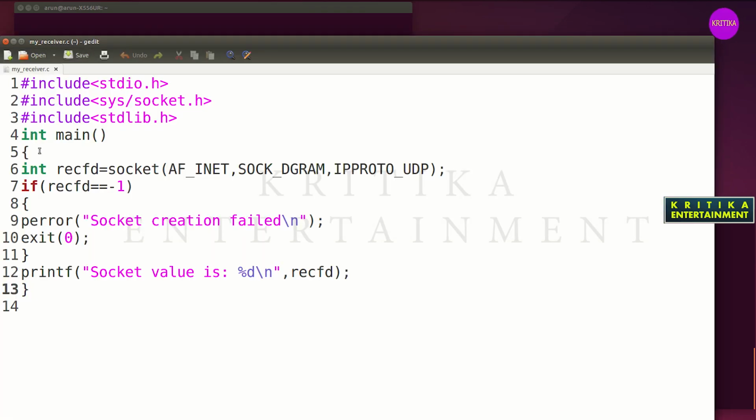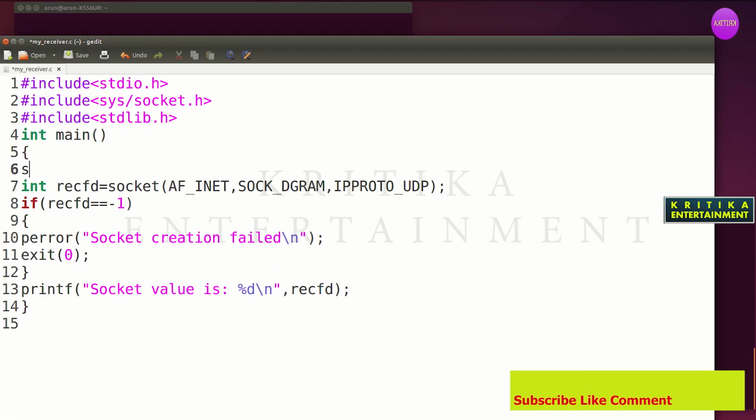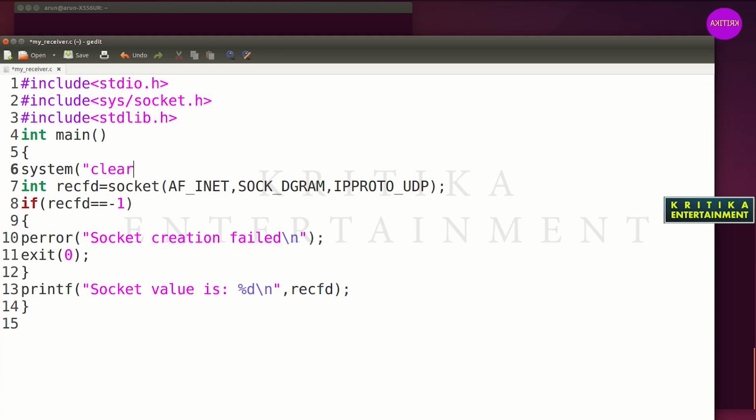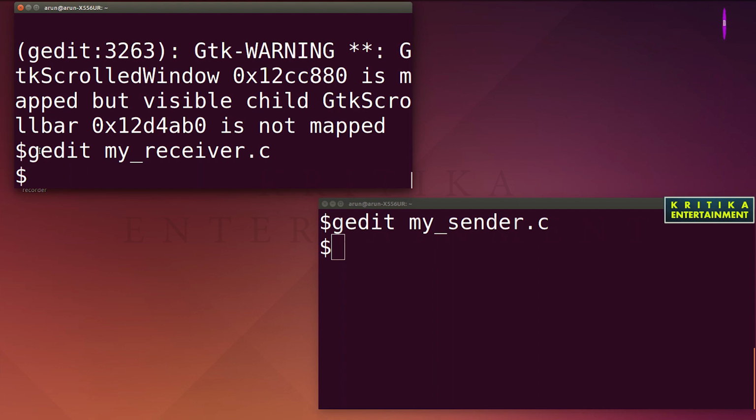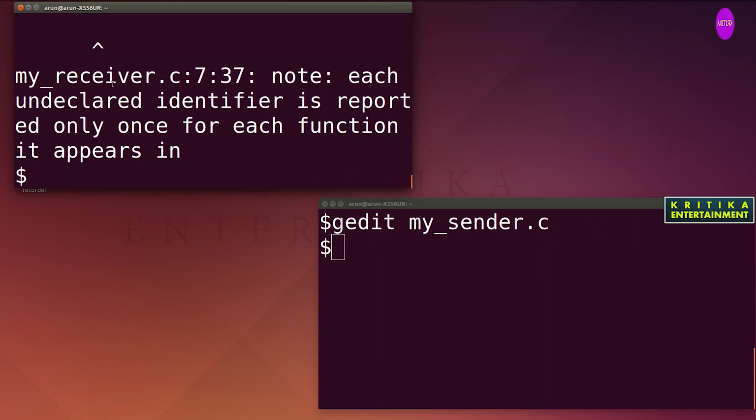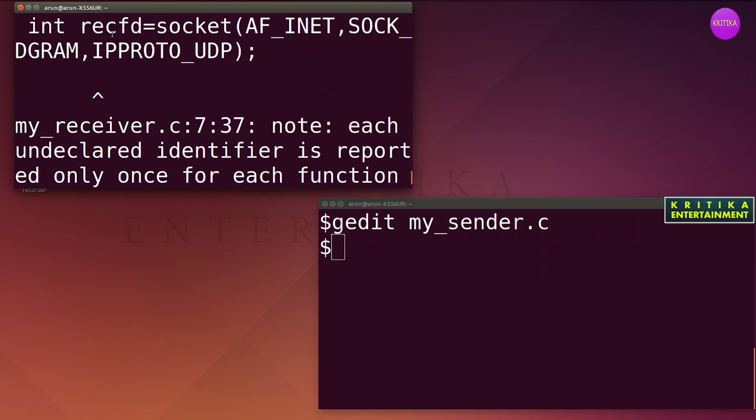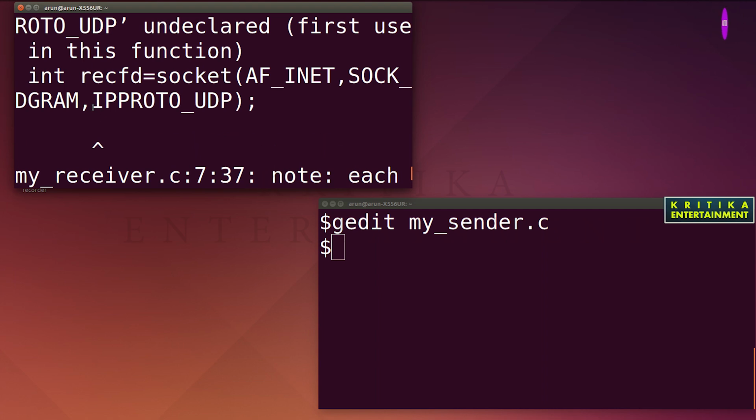So I will tell you, in stdlib there is also another function called system. When you run the program, it will automatically clear the screen. So here write the clear keyword. Okay, then I will compile this with gcc. Then what is the error? You check it. It will display an error at IPPROTO_UDP, because below it your caret symbol is there. Then what will be the error?